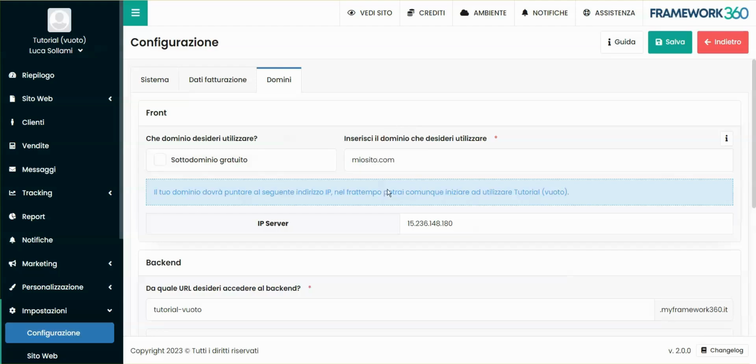To connect it, however, this is not enough because you will obviously need to have a domain. Domains can be purchased from various well-known providers such as Aruba, GoDaddy, Register, and there are many others. These providers are responsible for registering the domains. Consequently, Framework 360, which is a software platform on managed hosting, will simply need those to point our mysite.com, which will be our custom domain, to its IP address. Doing this is very simple.